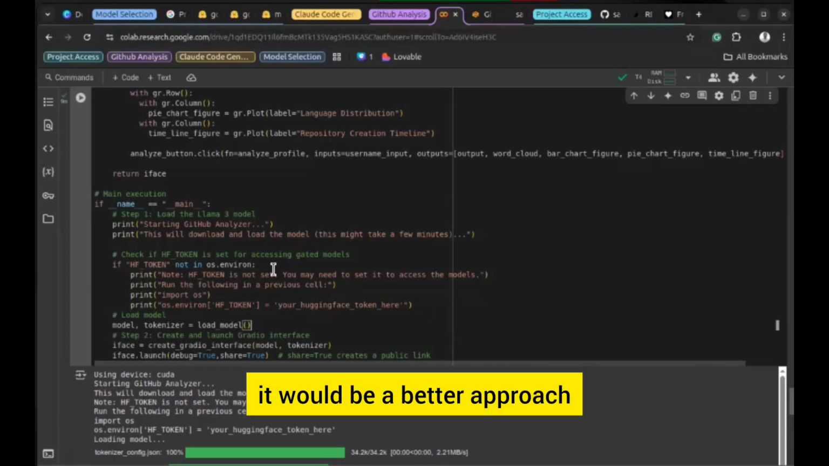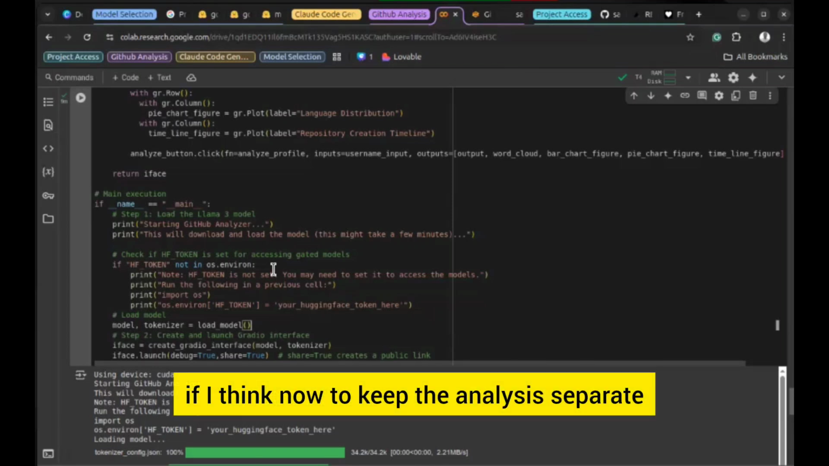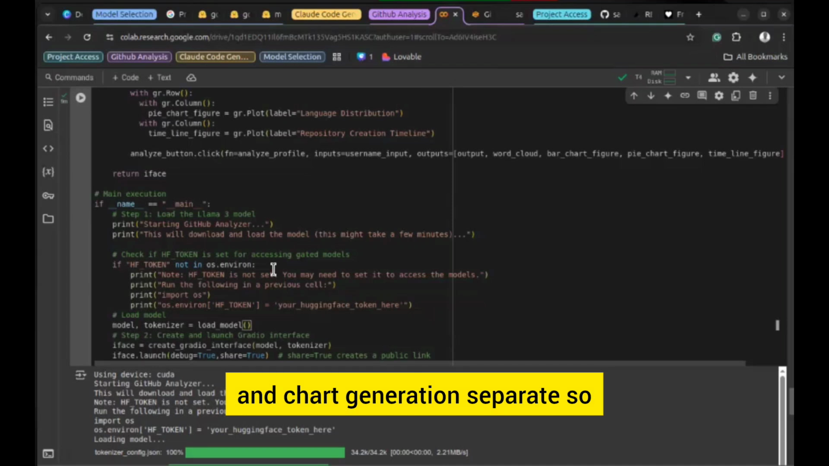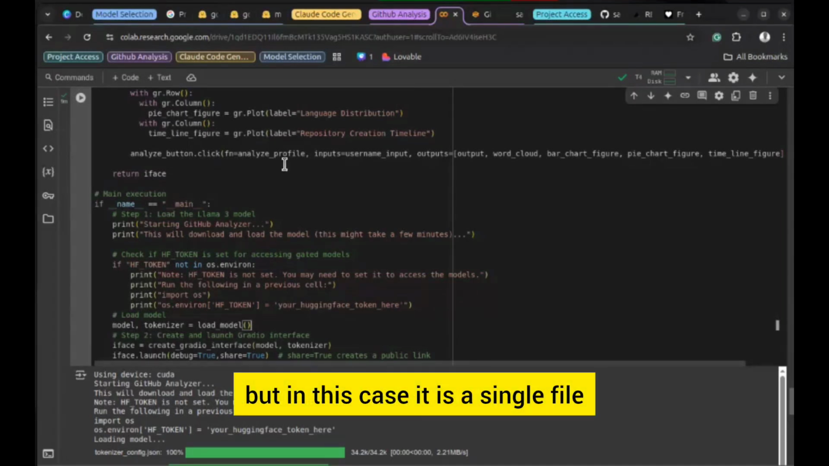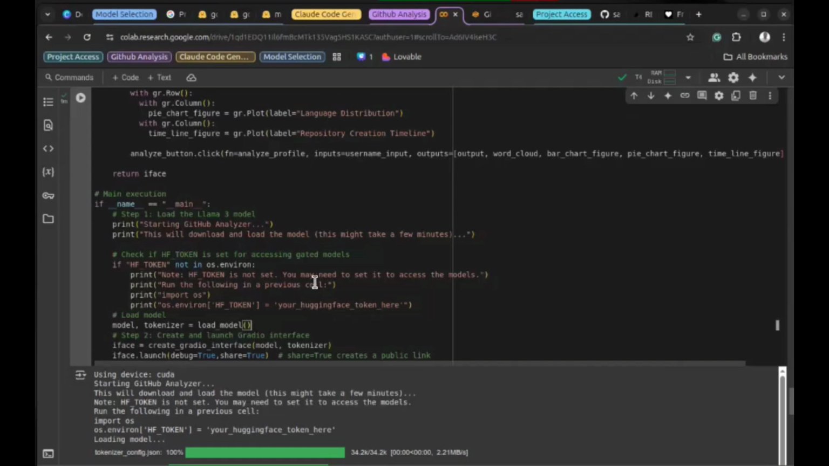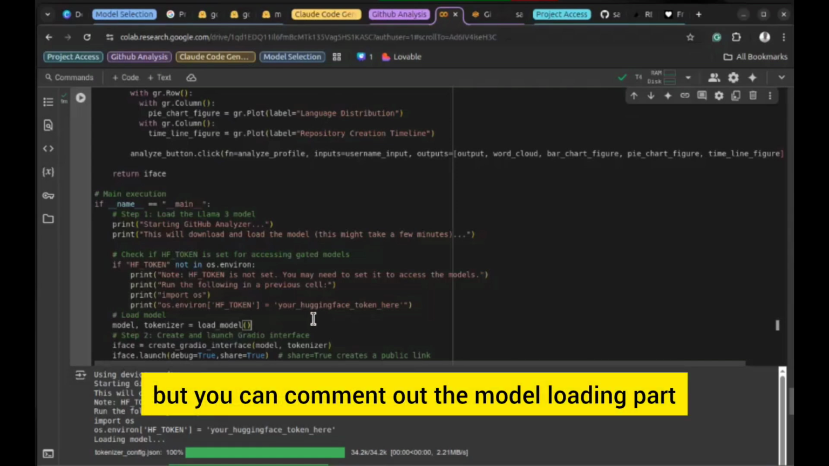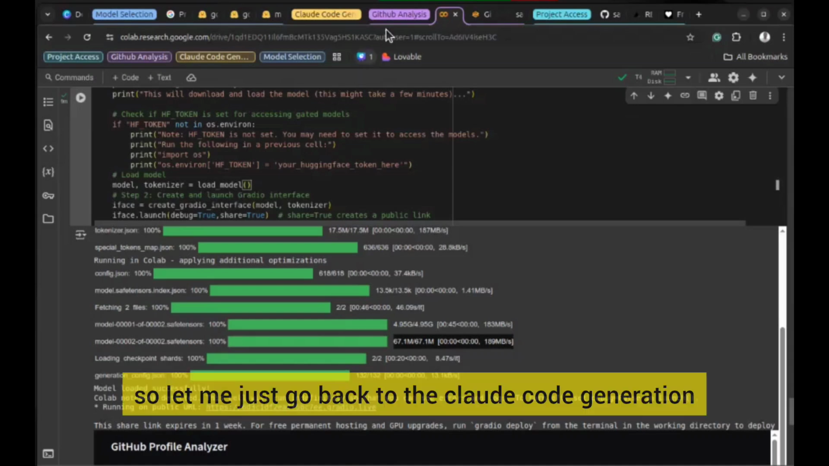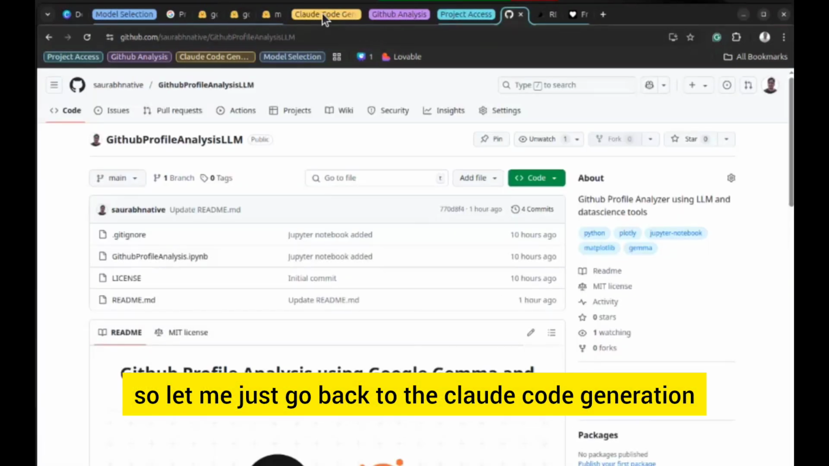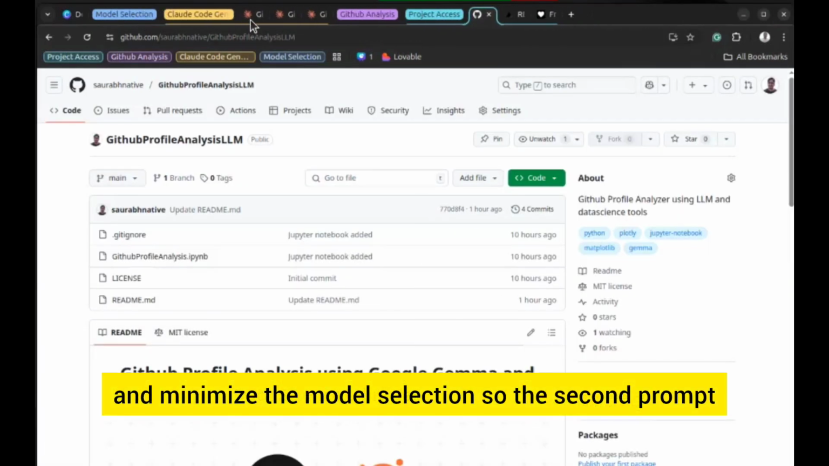It would be a better approach, I think now, to keep the analysis separate and chart generation separate, so that they are not mixed. But in this case, it is a single file which was generated using Claude. But you can comment out the model loading part when you are working on the charts. Now it took me some time to generate the charts, so let me just go back to the Claude code generation and minimize the model selection.